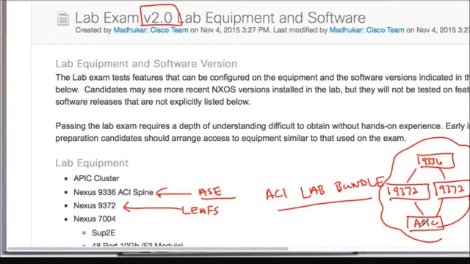And that's actually what I do. A lot of my work is developing these lab bundles and pushing them out to clients so that they can play with ACI. So again, this is what's going to be on the lab exam version 2 blueprint.